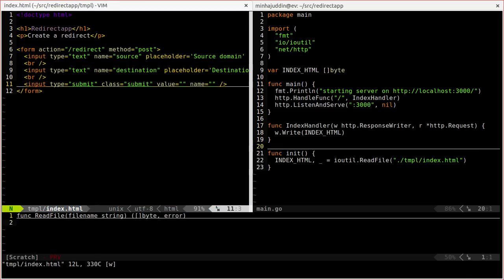Right, so it looks good, and the submit button should have a value which says redirect. Alright, so all good now.